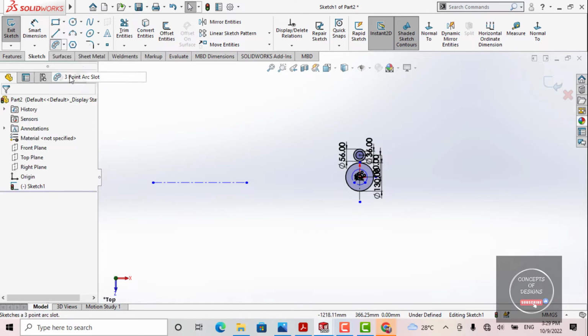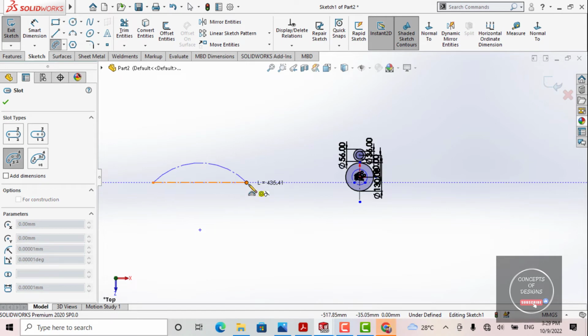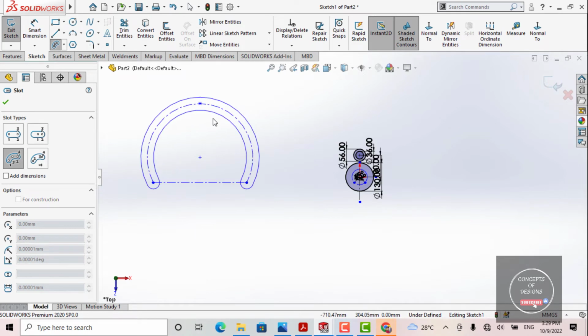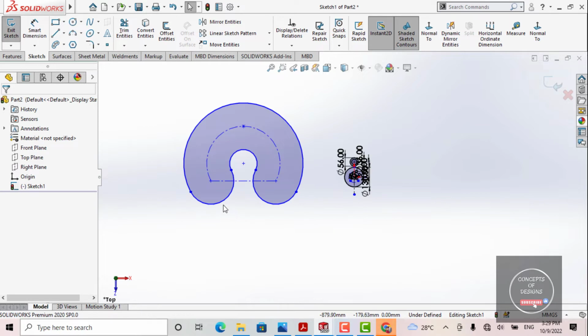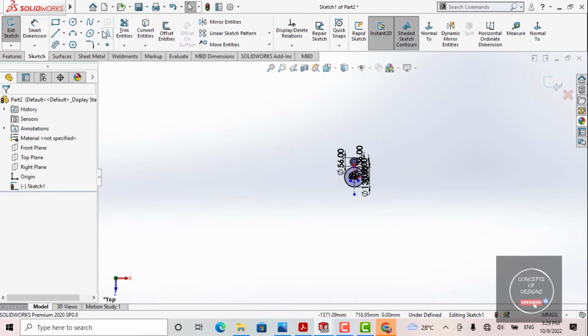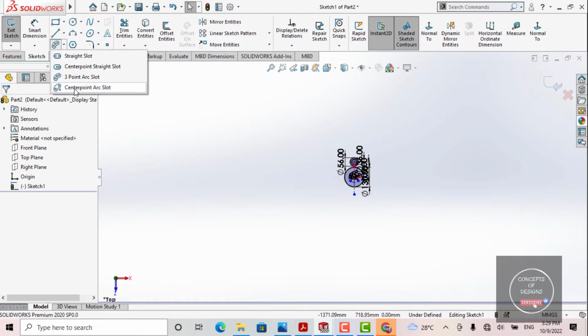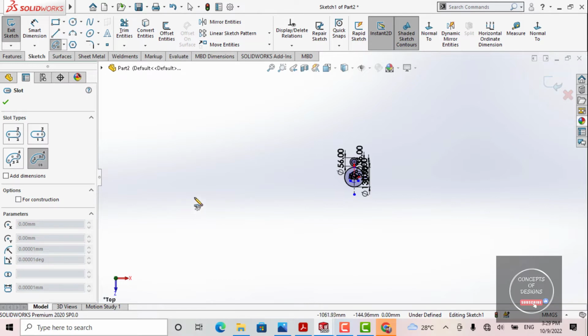Choose 3-point arc slot, this point, and in this way you can create this entity. So this is the way you can create your center point slot. Now see, this was 3-point arc slot, now see the center point slot. In a similar way, these two entities are similar, so you just need to focus on how you can create it.